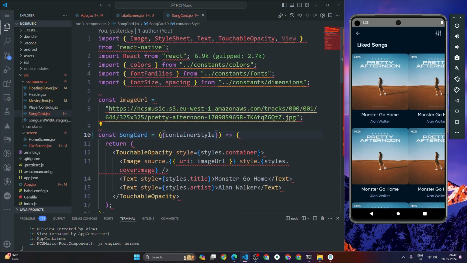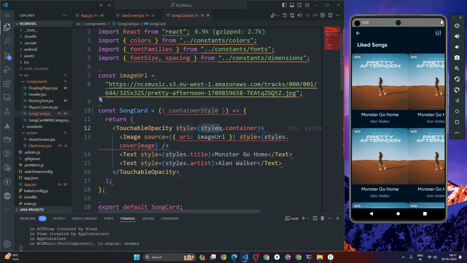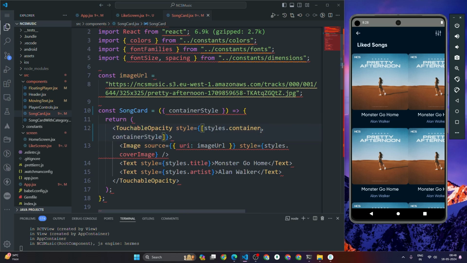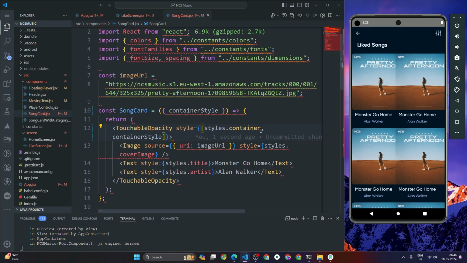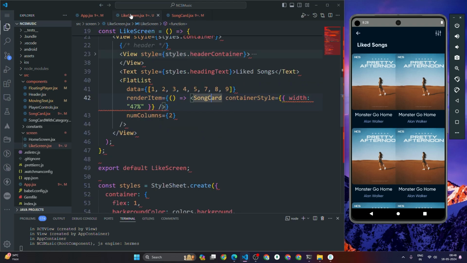Here we have to destructure the containerStyle. All right, now here I'm going to wrap this inside an array, and here we have to pass this containerStyle. Now once I pass the containerStyle, as you can see, this item comes up here. Now we also have to decrease the image size.